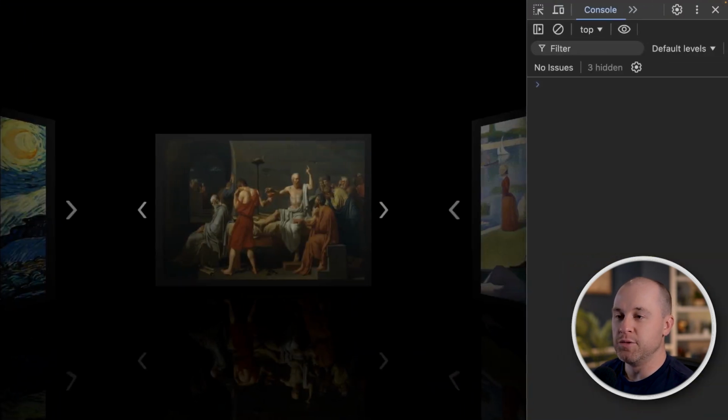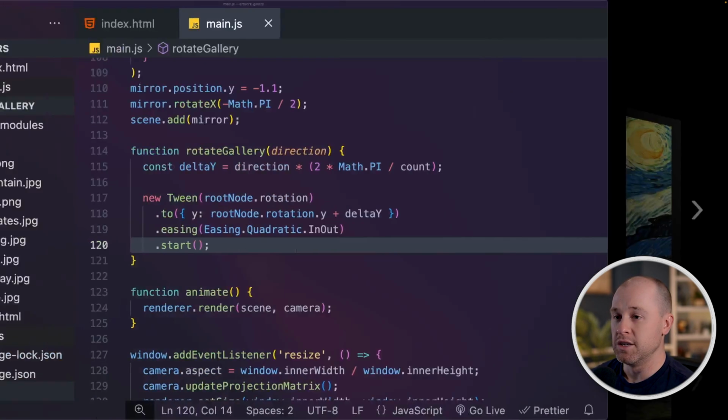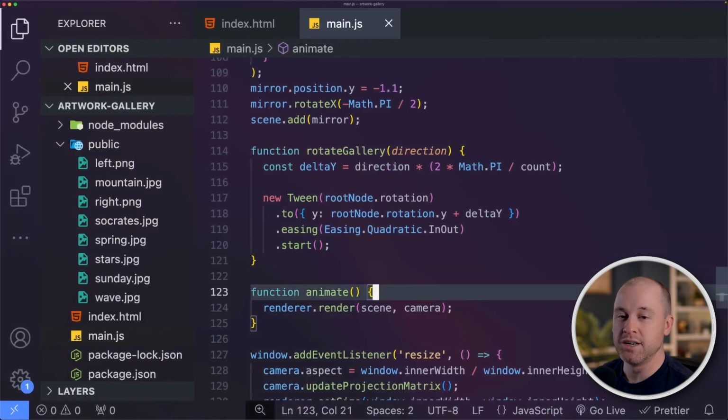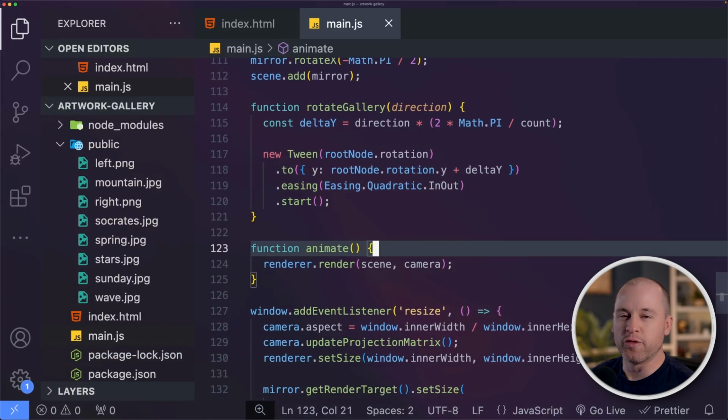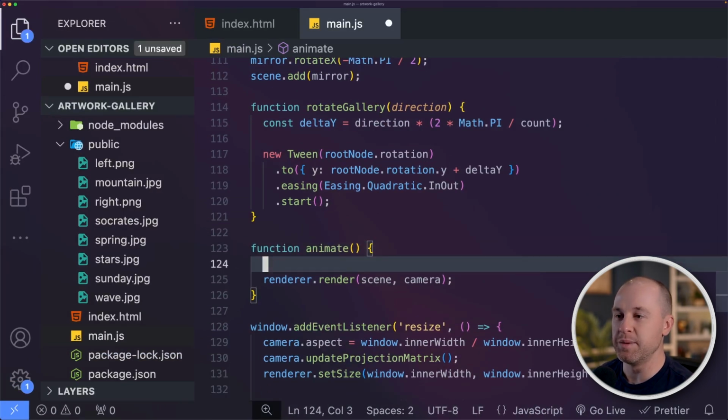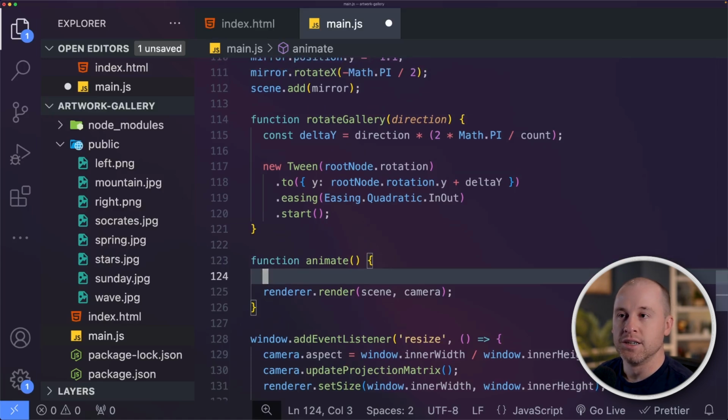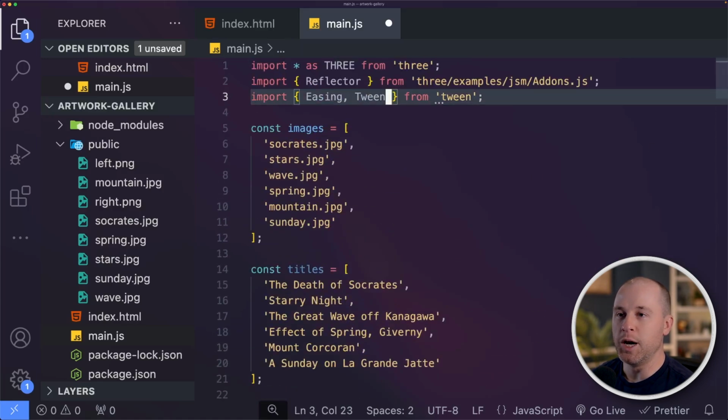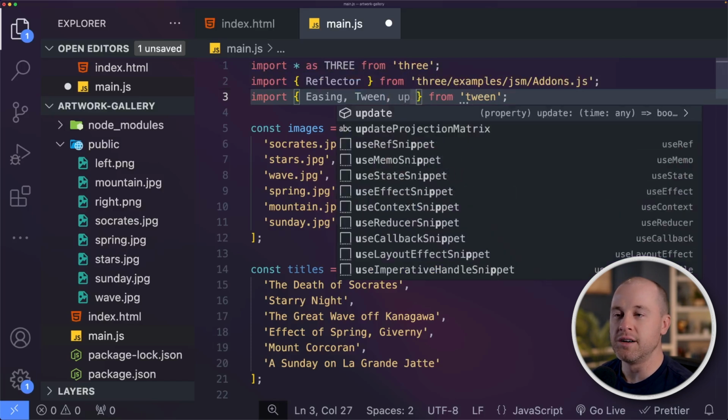Now, if we go into our app and I click on these buttons, you can see nothing's really happening. Now, we know our buttons work. We've tested those. So the one thing that's missing here is each frame that we're rendering, we need to tell Tween to update any current animations it has. So there is an update function that comes with Tween. So you can see it's right here.